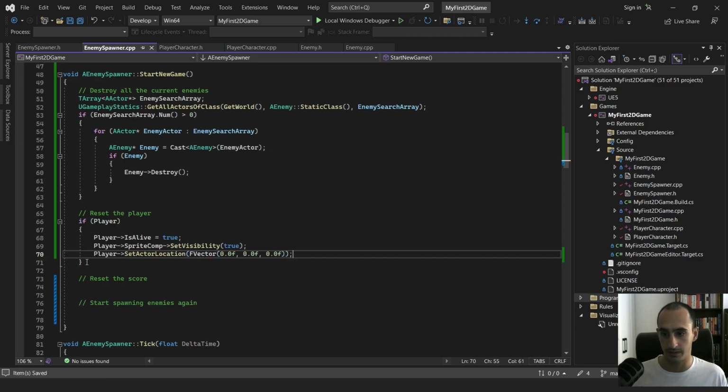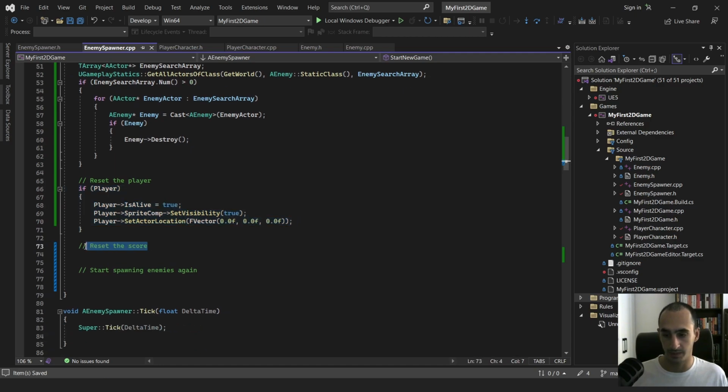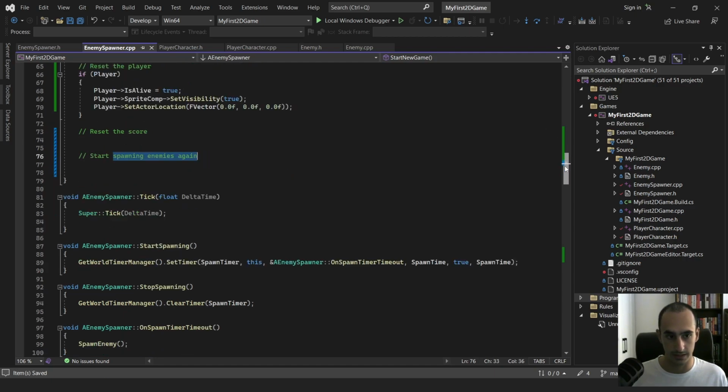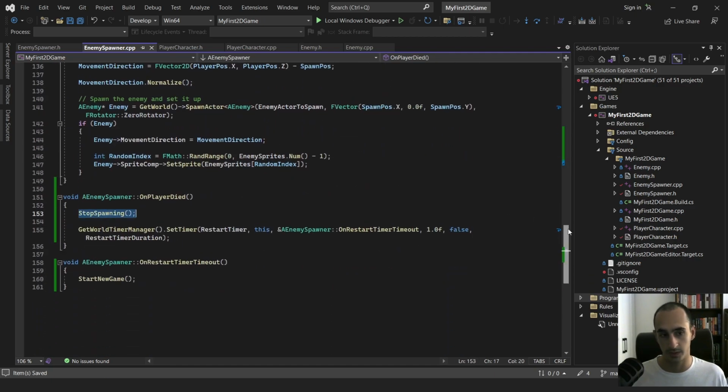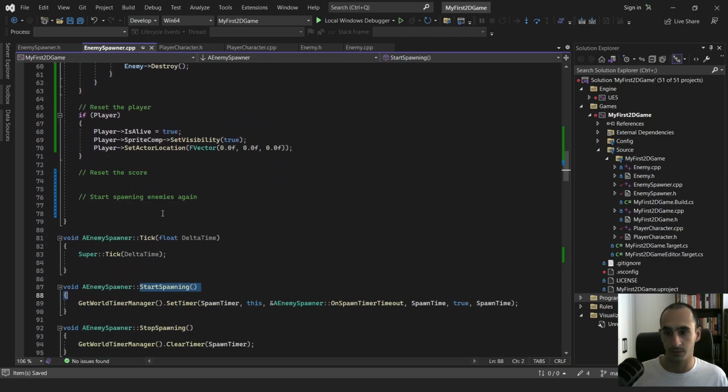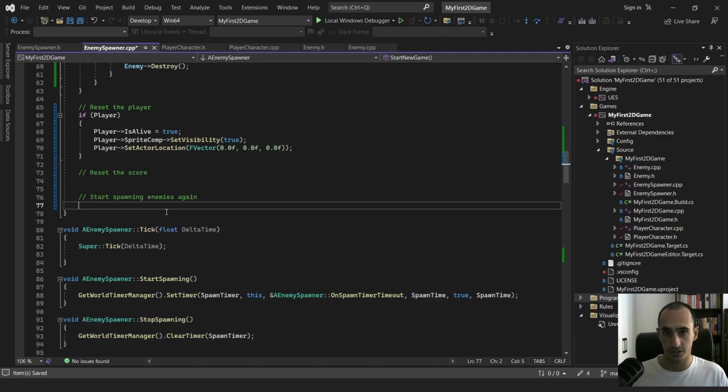Okay, that should be enough to reset the player. We're not going to be able to do the score in this lecture, so let's do this part, which is going to be spawning enemies again, because down here we stopped spawning. We can actually go ahead and just call start spawning, and that would be enough. But again, just for good game feel, I want to do this a couple of seconds after the game starts. I don't want the enemies to start spawning immediately. I want there to be a small delay, which I think is going to feel nicer.